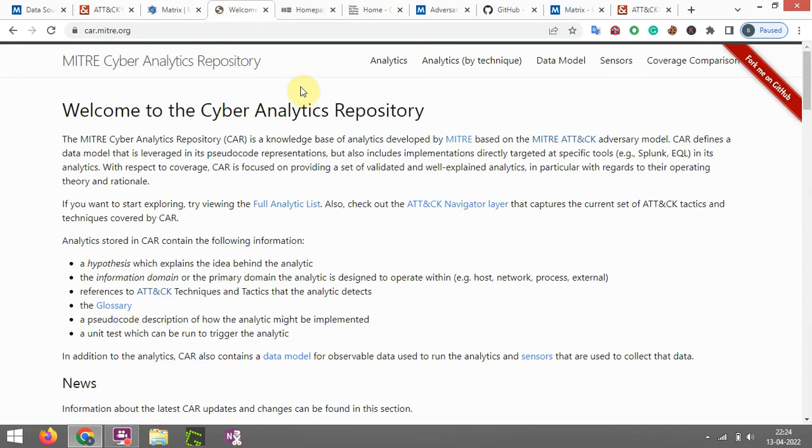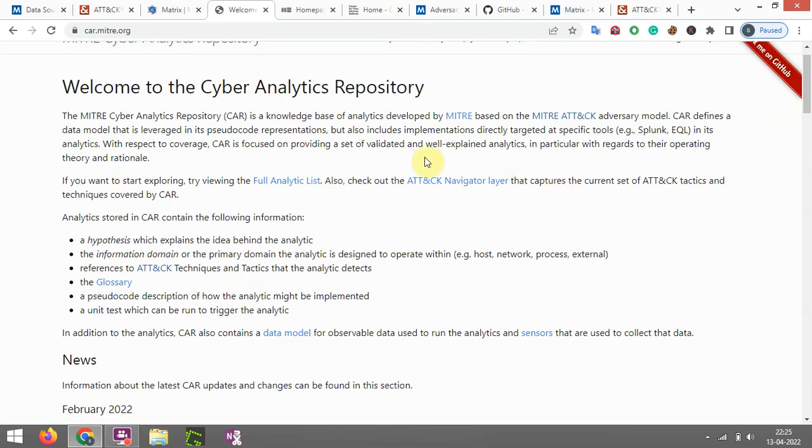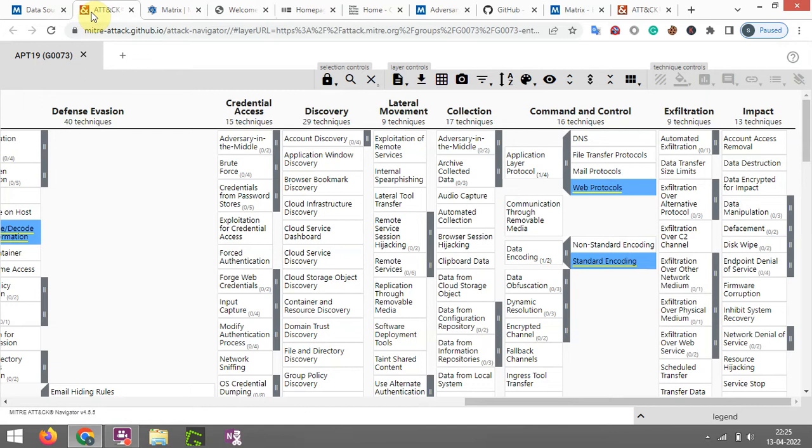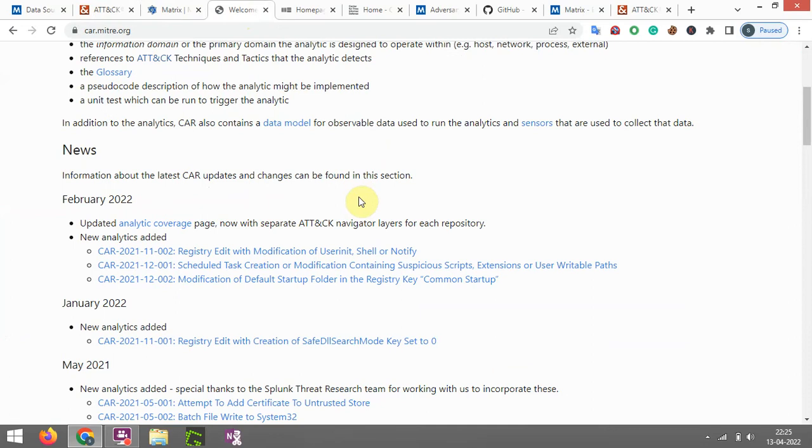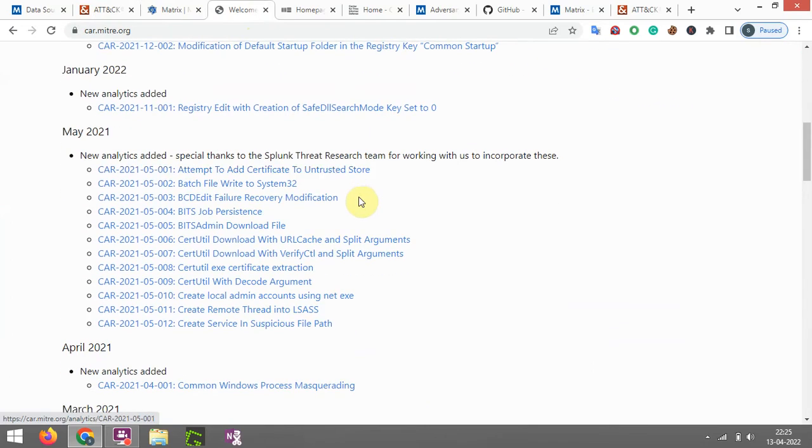And the next one is the Cyber Analytics Repository. As you can see, it is a knowledge base of analytics developed by MITRE and the exact framework adversary model. It defines a data model that is leveraged in its pseudocode representation, but also includes implementations directly targeted at specific tools like Splunk and EQL. From here we can also navigate to the ATT&CK Navigator layer that we recently saw for APT19.